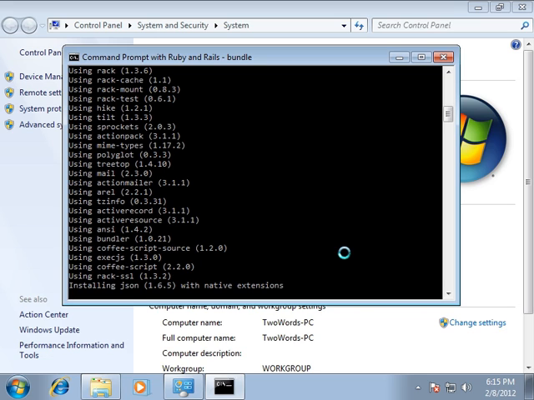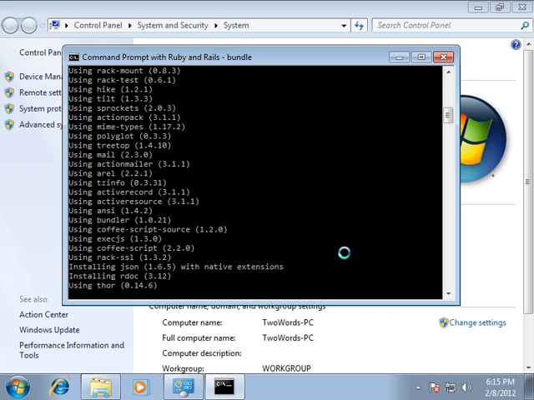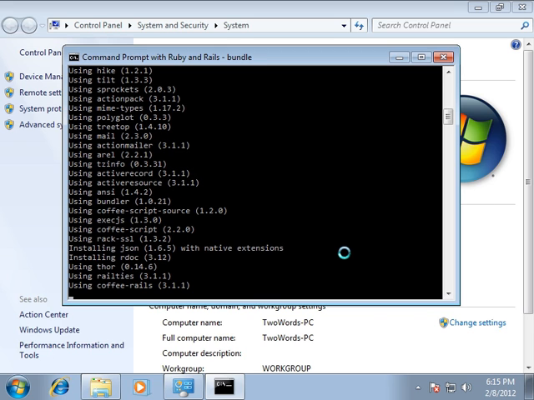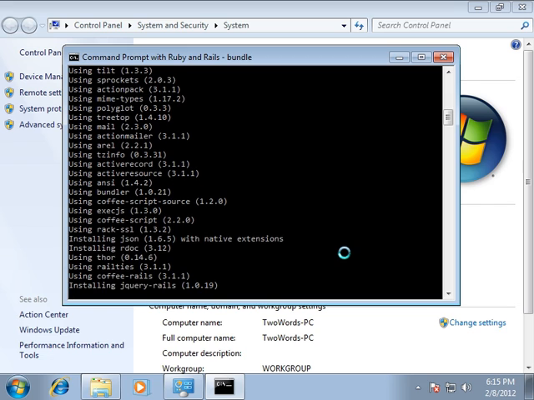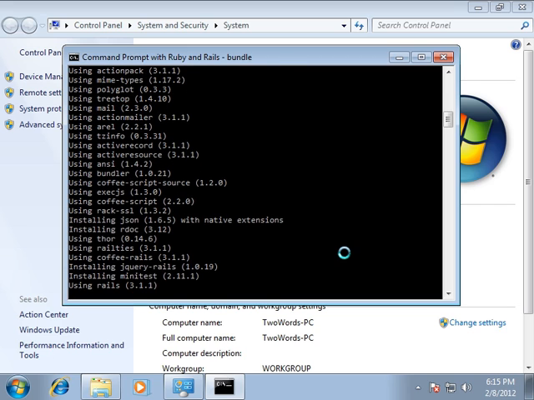So there. JSON is properly installed, as suggested by Luis and suggested by everyone else in the thread.